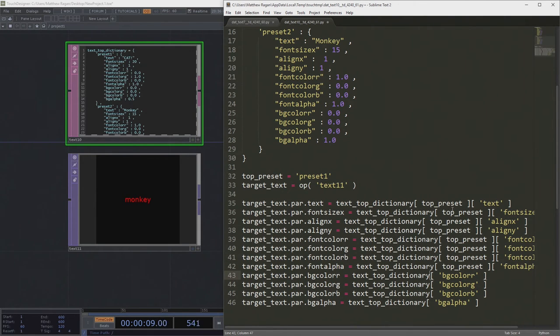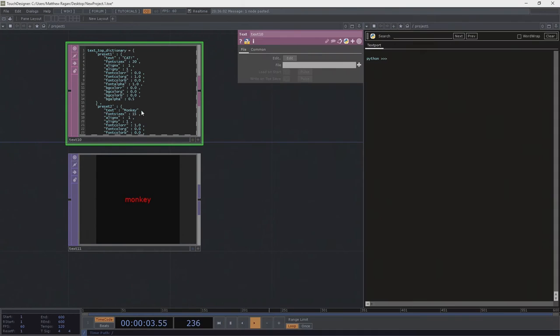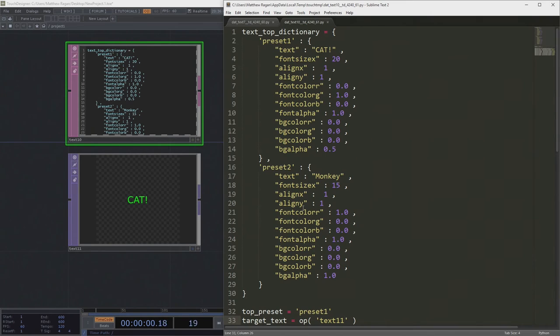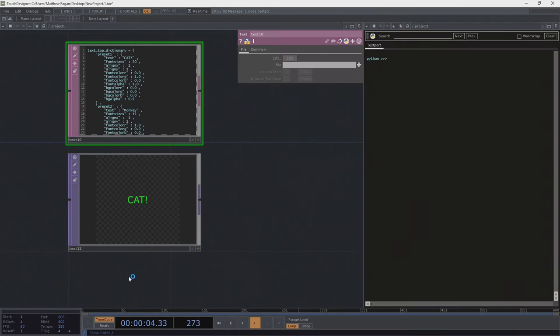And again, when we get to loops, we'll be able to actually reduce the structure of all of this a little bit more. But for right now, we're just learning it the hard way. Sometimes it's good to learn things the hard way. Okay, so preset one is cat. So we should see when we run this, cat, and all of the attributes that are assigned to that. Right? So we could just change this to two. And we get monkey.